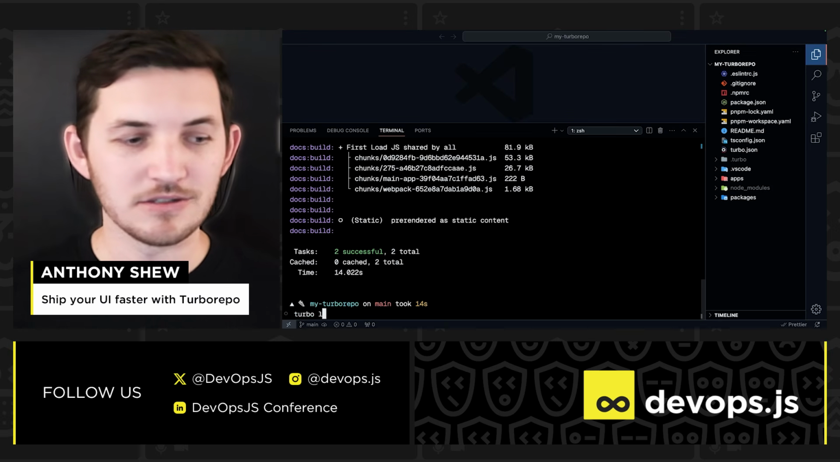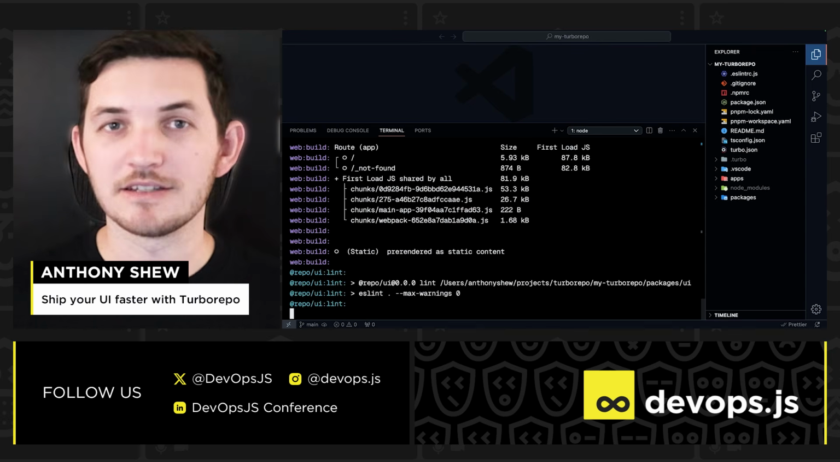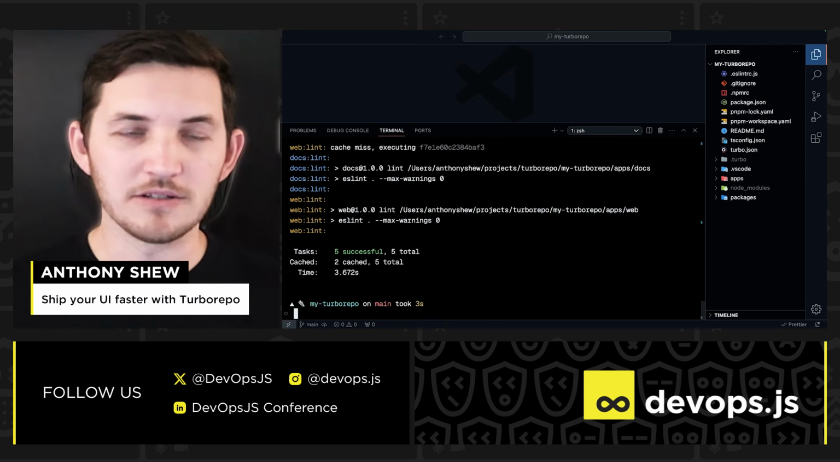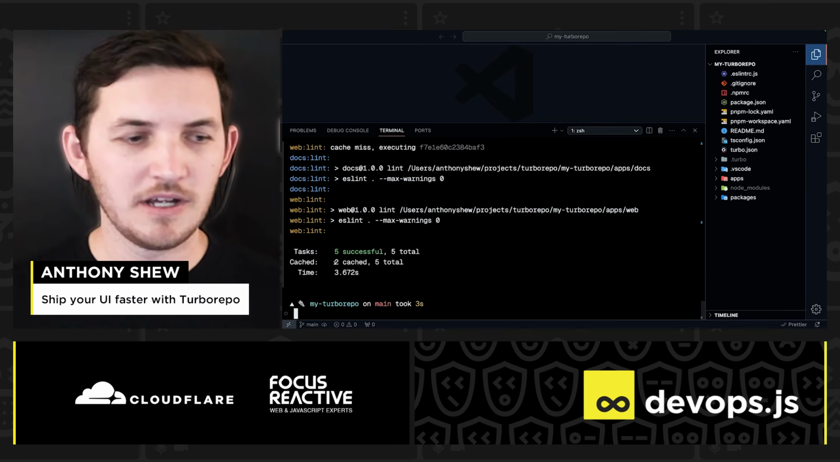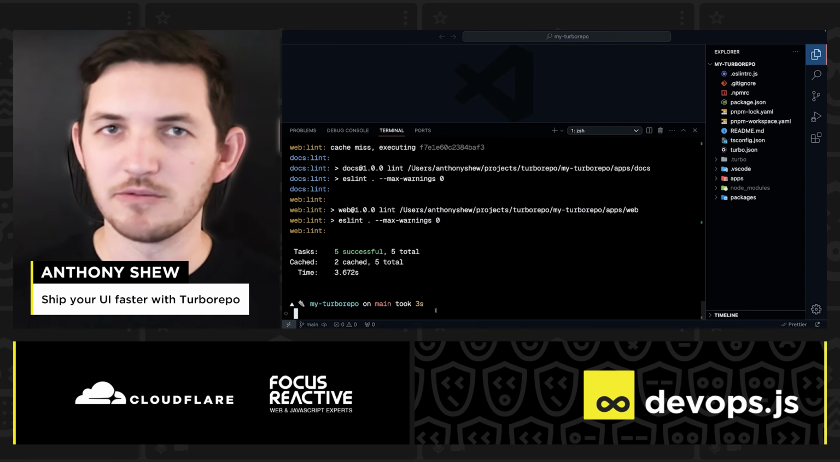I can also start throwing more tasks into the mix. I can throw a lint in next to those builds, and I will be doing lints across this repo in parallel as well. But you'll notice something interesting here. 2 of these tasks were cached, among the 5 that we ran.